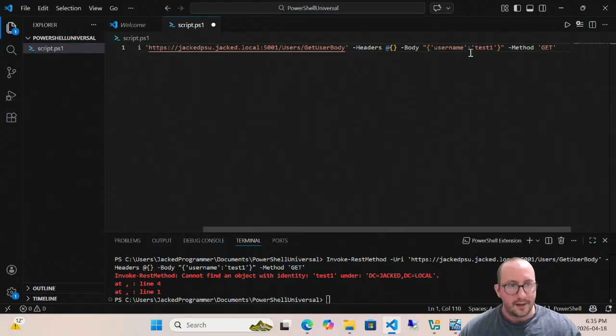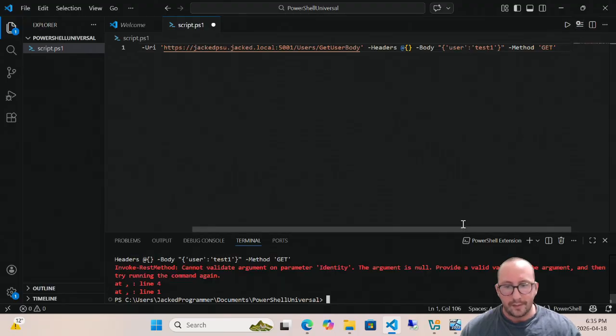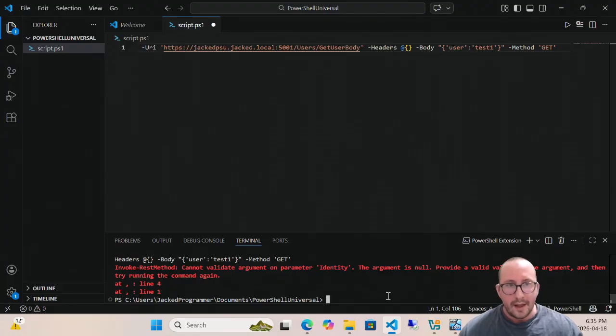But what happens if instead of username, we just put user here? We did user test1. We go ahead and we run this. We're going to see that we get an error of cannot validate argument on parameter identity. The argument is null.